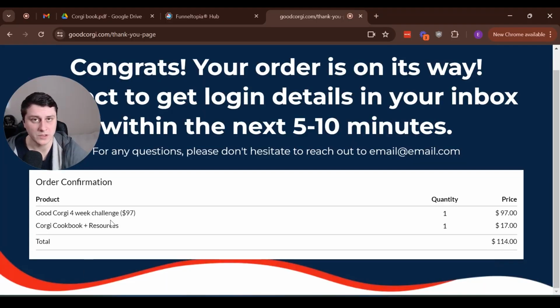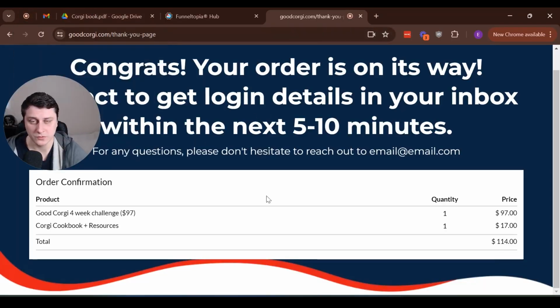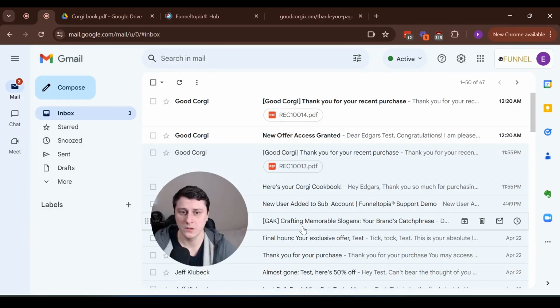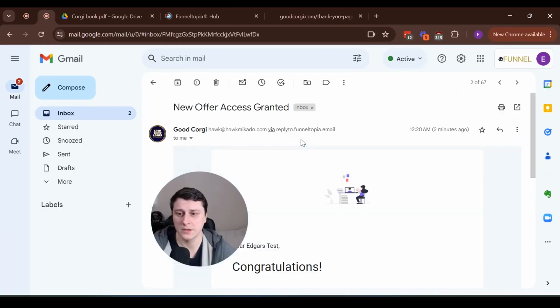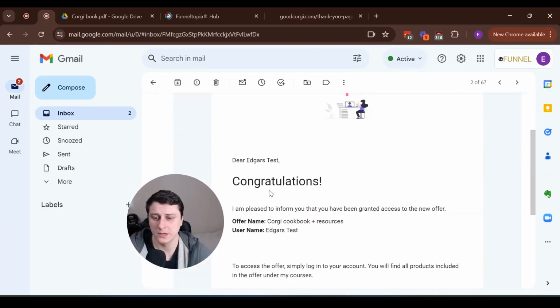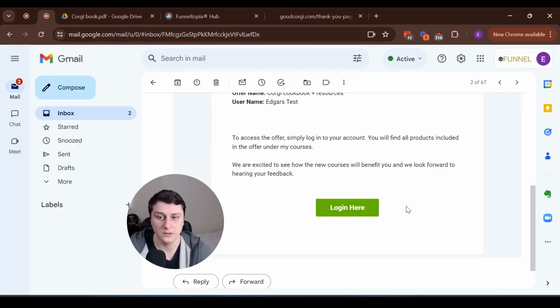So we want to go to email. We want to check it out. We want to see whether the stuff that we just ordered got delivered. Okay, now I'm checking 15 seconds later, and looks like we have an automated receipt generated by Funneltopia, and this new offer access granted. Congratulations, you got the thing. Here you go, log in here. So that's it. We got simple access.